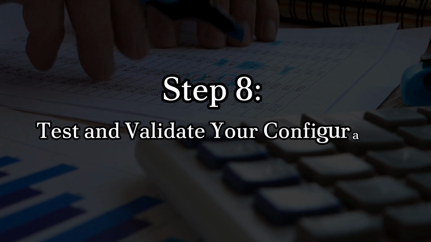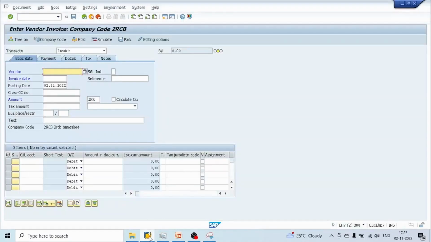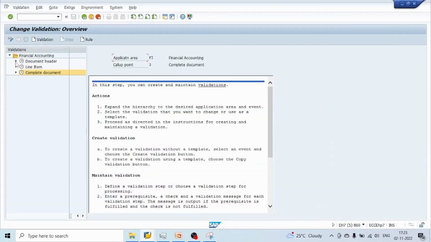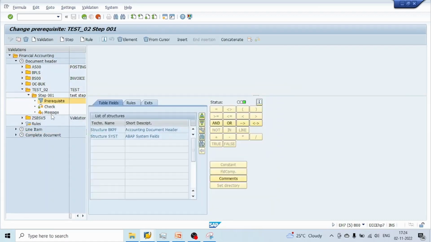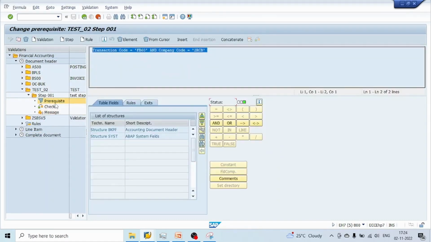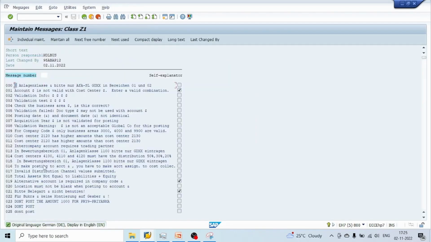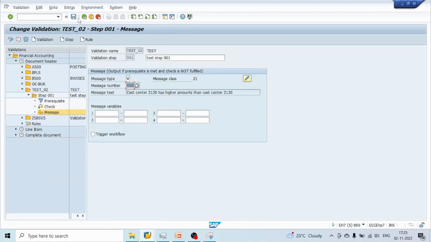Step 8. Test and validate your configuration. Once you've completed all the setups, it's essential to test and validate your configuration. Use sample transactions to ensure everything is working as expected. For example, post a vendor invoice in accounts payable and verify that it reflects in the general ledger. Record a customer payment in accounts receivable and check its impact on the financial statements. Testing helps identify any errors or missing configurations before going live.